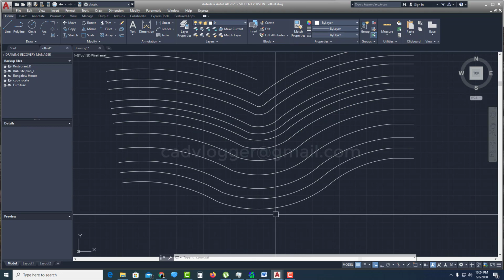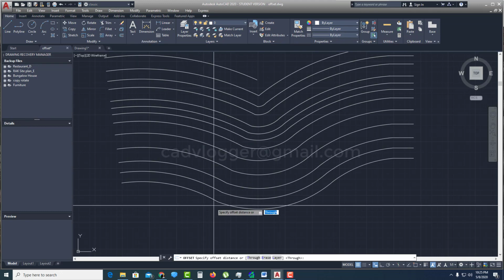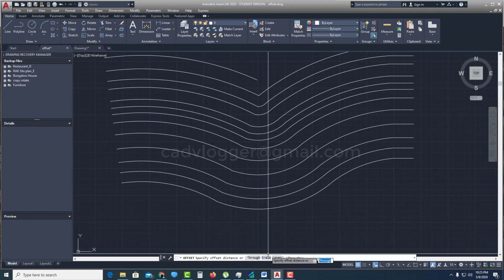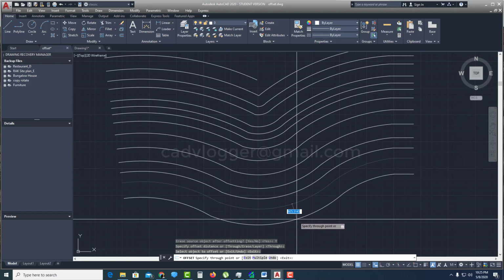Let's move to Offset Erase option. Click Offset Tools in Modify panel. In command line, select Erase. AutoCAD will ask you if you're going to erase source object after offsetting. The default is No. I will choose Yes, meaning the source object will be erased and the new offset object will be created. Let's try it. Press Enter. Select Object to offset and click Anywhere.